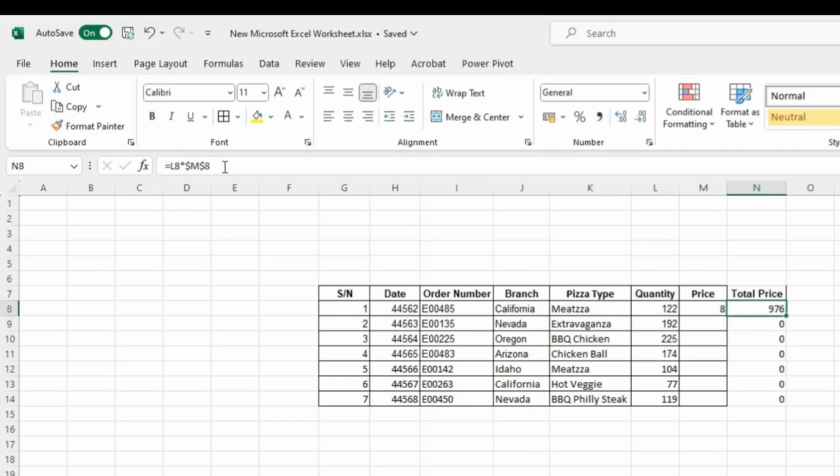Now I will copy it to the cells below just like I did last time. Ctrl+Shift+Down arrow to highlight all the filled cells below it, and then Ctrl+D to copy the formula. Now if you look at the formula bar, it shows L8 multiplied by M8. Below that is L9 multiplied by M8, L10 by M8 and so on.